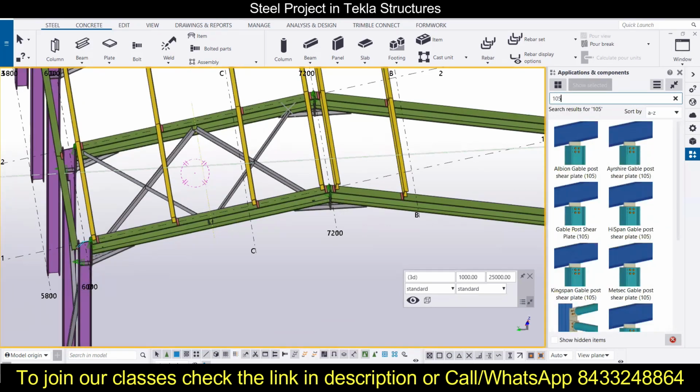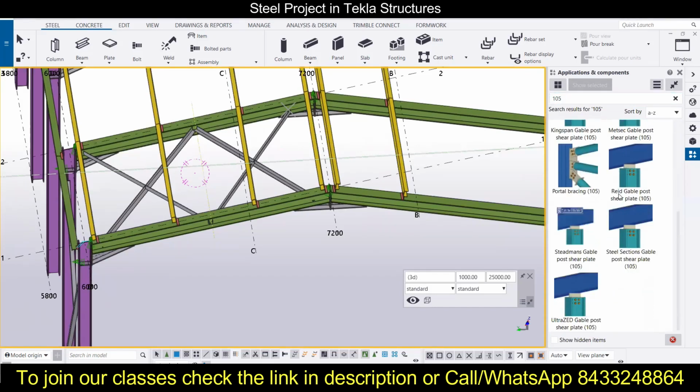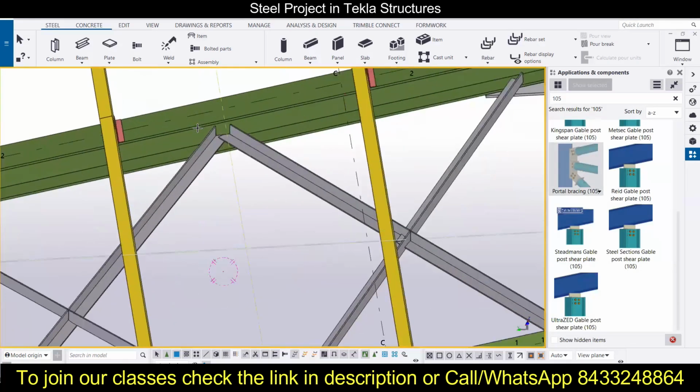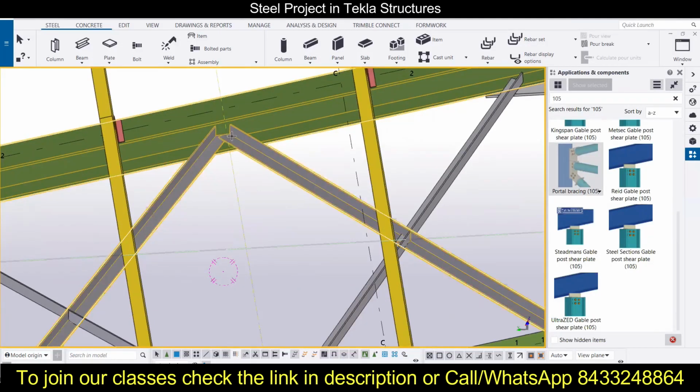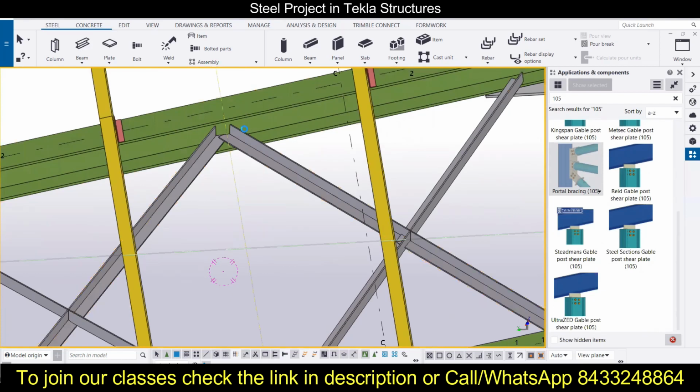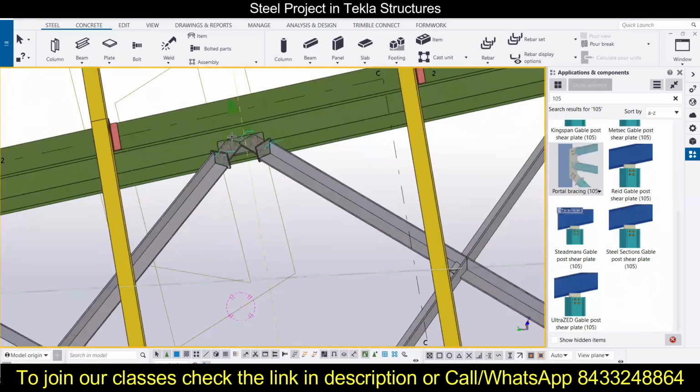Now I have to just establish the connections over here. For that, we will have to select the correct connection, and that is portal bracing in our case. To establish the connections of portal bracings, first of all, I will have to select the 1, 2, and 3, then click on the scroll button of my mouse, and you can see the bracing connection will be added over here in a minute. Now you can see the connection has been established.